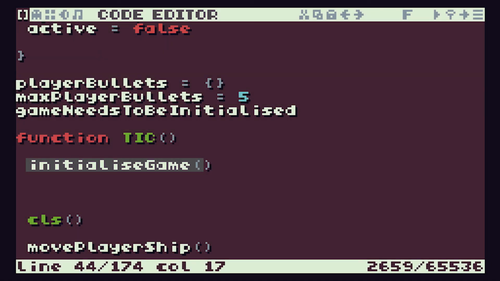Okay, hopefully you've had a go at that. Let's see how it fits together then. So our variable, game needs to be initialized. At the very beginning, the game does need to be initialized, so that needs to be set to true to tell us that we need to run the initialization code.